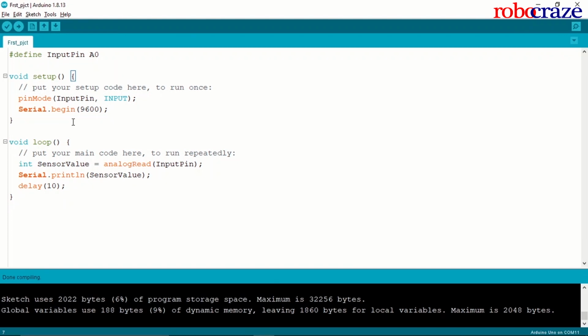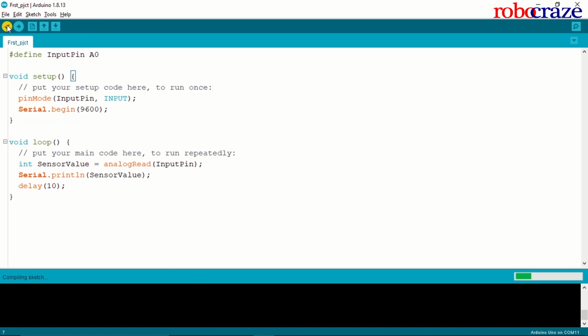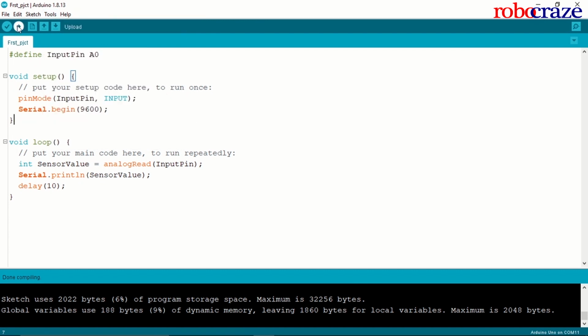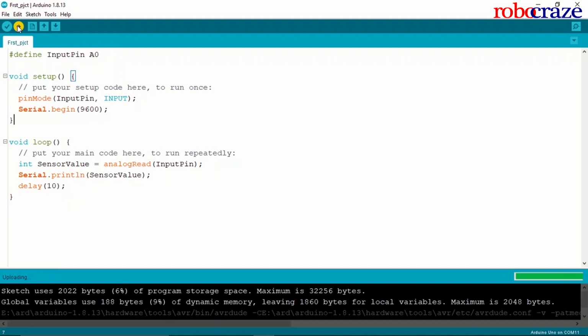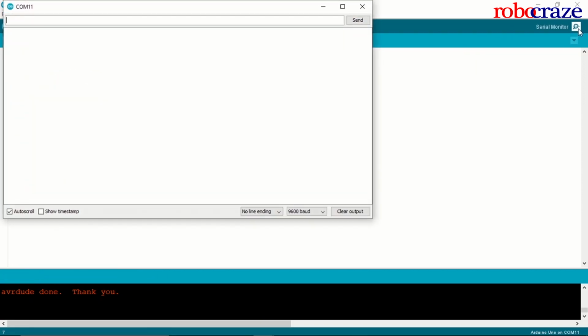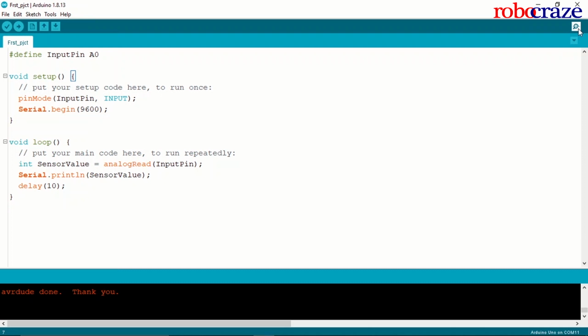Here comes the interesting part. First, we will compile our code. Please make sure that you have the board as Arduino Uno and the correct COM port selected. Once that is done, hit upload. And now our Arduino has been successfully programmed. Let's have a look at the serial monitor. So you can see it's continuously printing a value. Let me bring my hand closer. And you can see that the value changes, and then it goes up and down again. Quite dynamic.